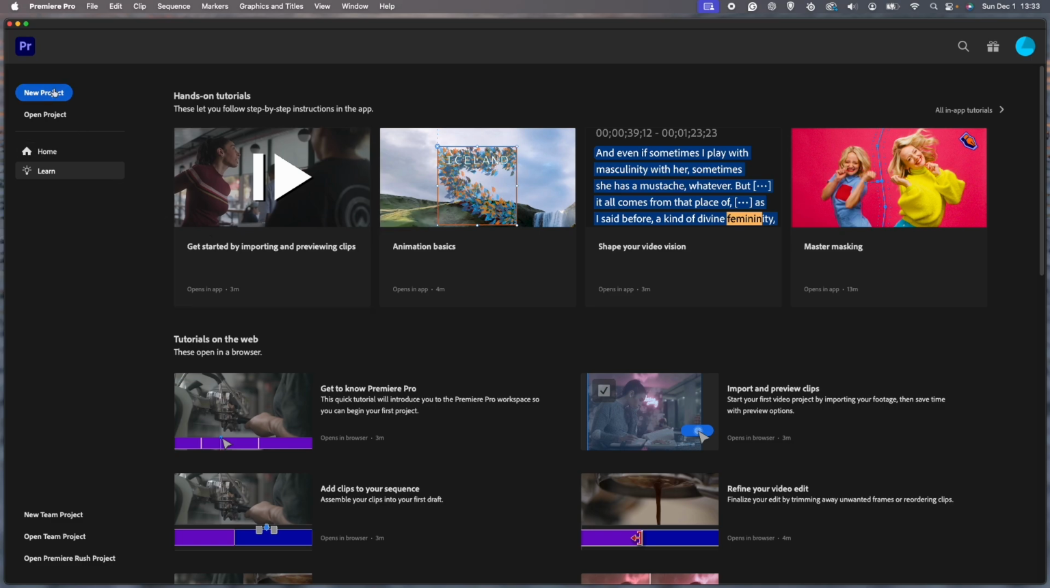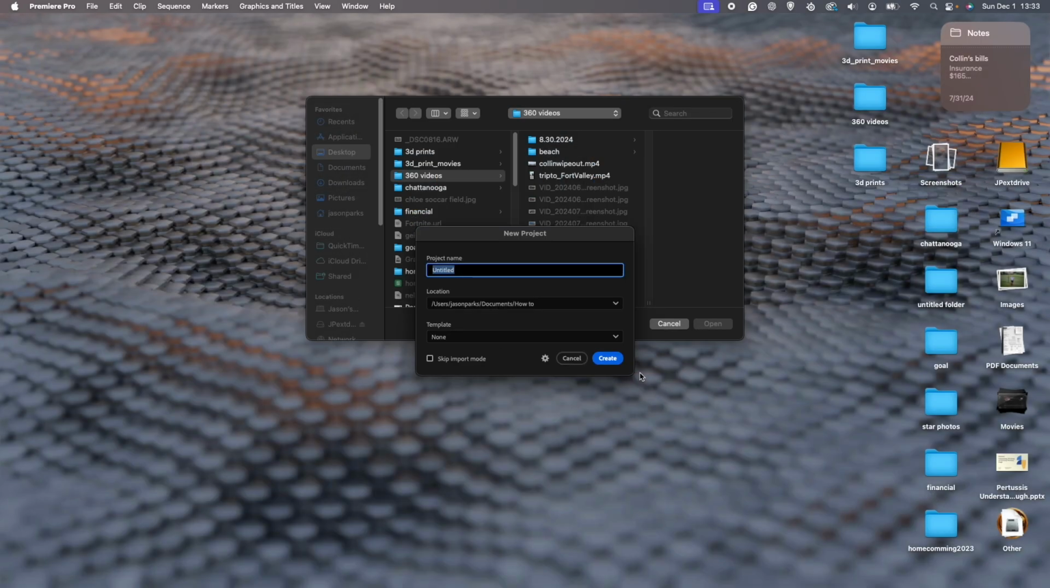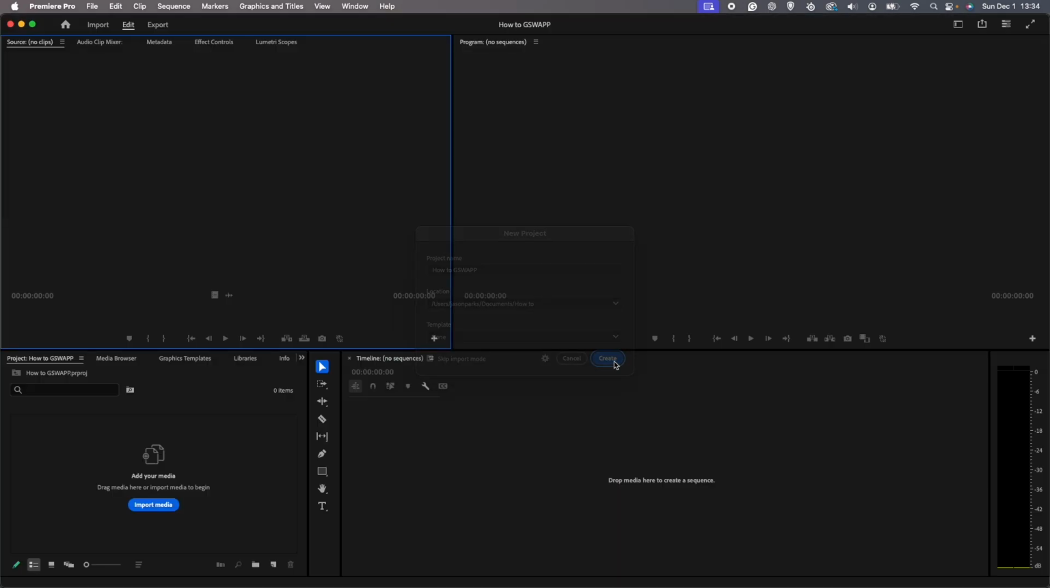We're going to create a new project. So what you're going to do here, once you get it up there, you're going to have to name it. We're going to name our project How to Getting Started with Adobe Premiere Pro. You choose your location. There we go. Template. Sometimes you can download templates from online. You can create your own templates. It's really up to you. I don't use templates. I start from scratch. I also do skip import mode, so we skip the next little screen and go straight into our workspace.